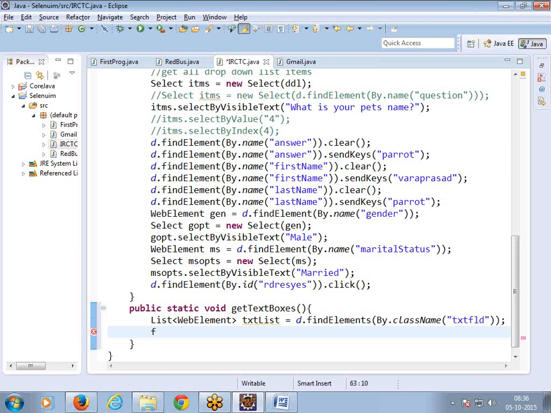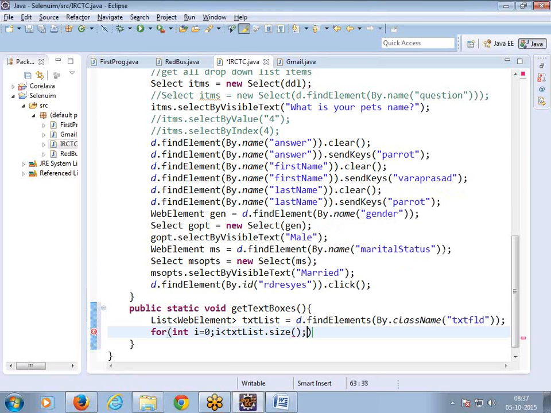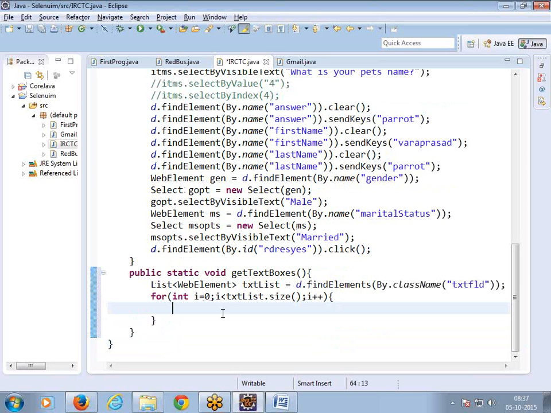Understand? See here I'm using a for loop: for int i equal to 0, i less than txt list dot size, i plus plus. Understand this statement. What will the statement do? In the for loop, int i equal to 0 is the initialization, starting from i equal to 0. This is the condition. What condition am I defining here? While the i value is less than this list size.